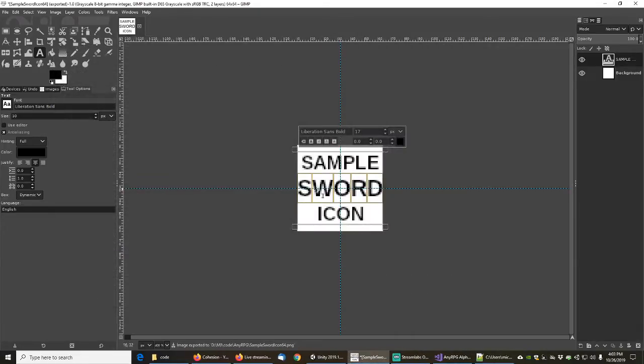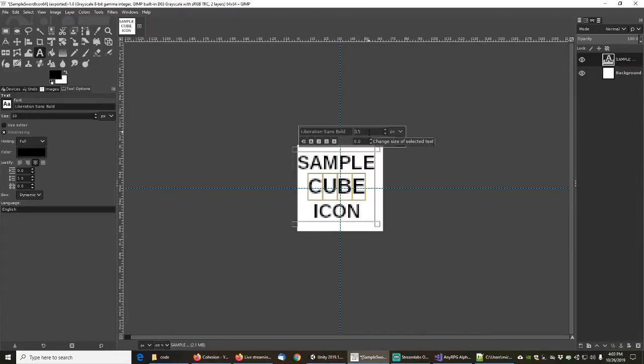Oh, and you know what else I need, of course? Shield. SH. Shoot. Nope, that's too many letters. Cube, because our shield is a cube. And let's recenter that.